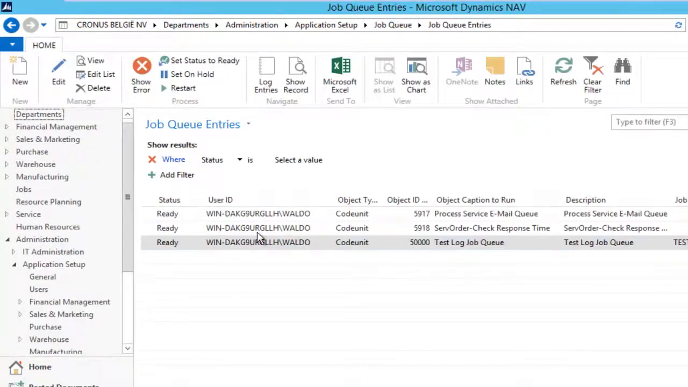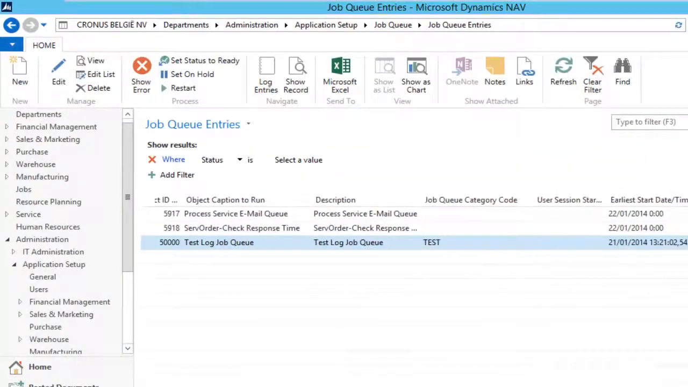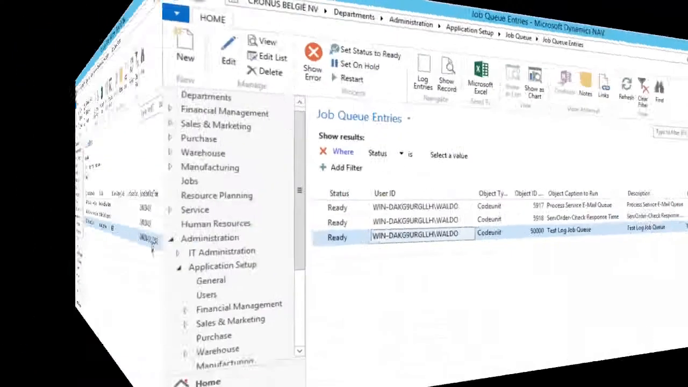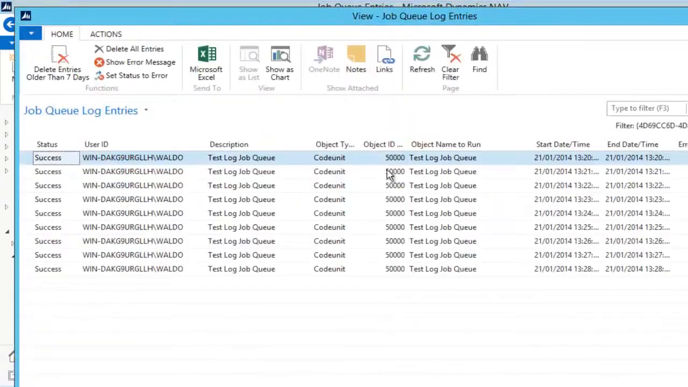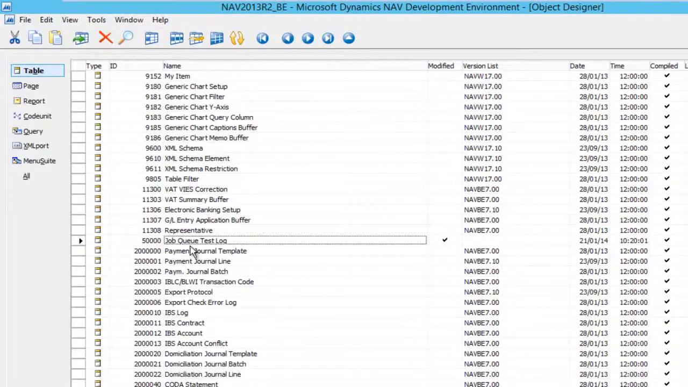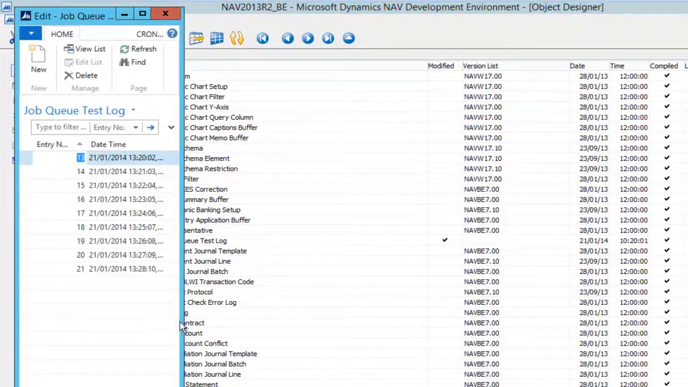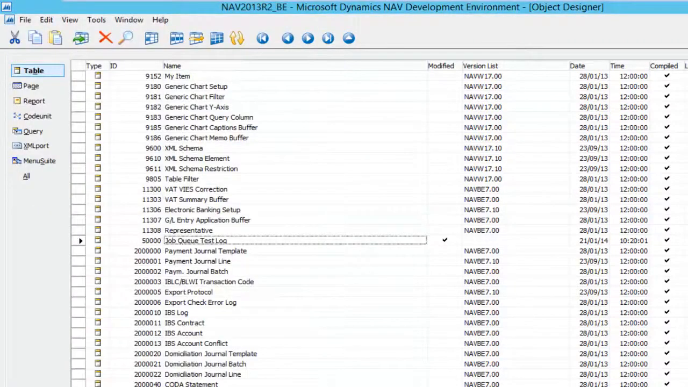In the job queue entries, if I go to the log entries, you'll see that it has run once and it will run at 13:21 again. So I fast forwarded a few minutes. You'll see that I have now more log entries. In fact, for every minute, I've got a log entry, which would mean that in my table, it should have added the date time as well. So let me run my table. And here you can see that I've got a record for every minute as well, which means that it actually ran that code unit in a recurring manner.